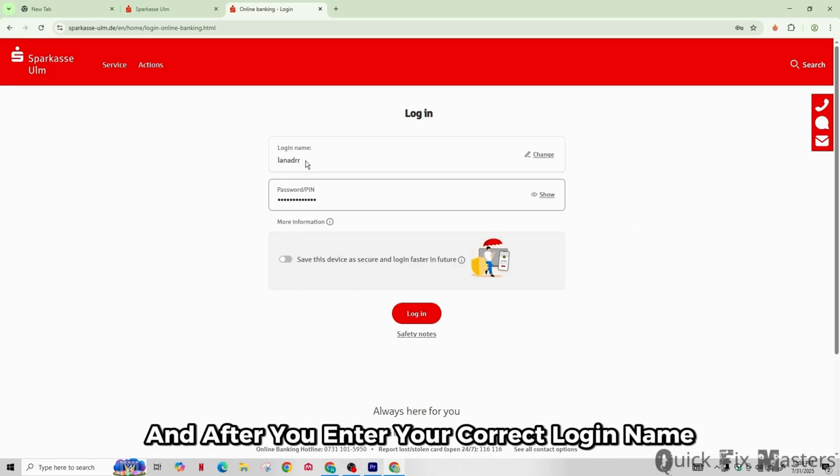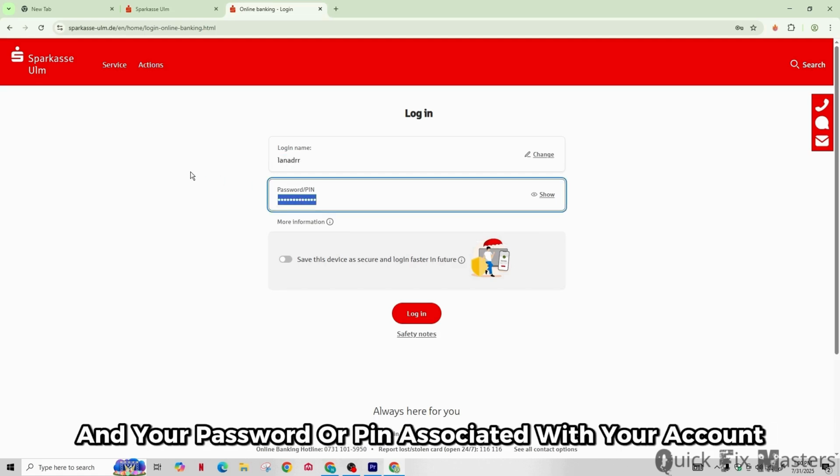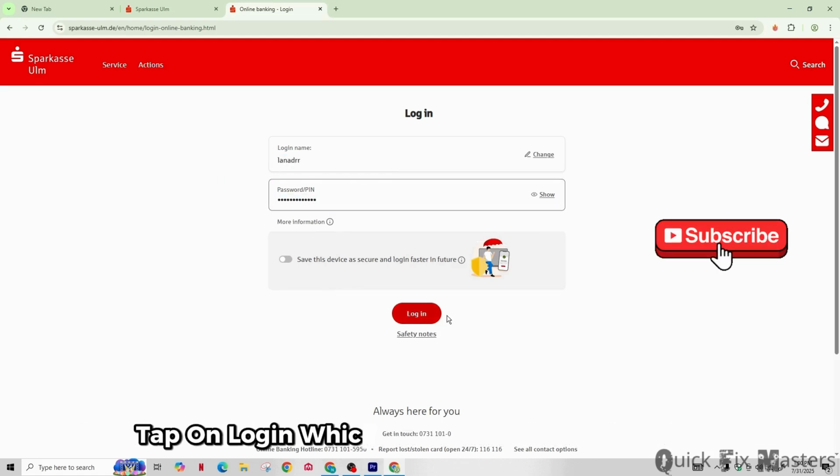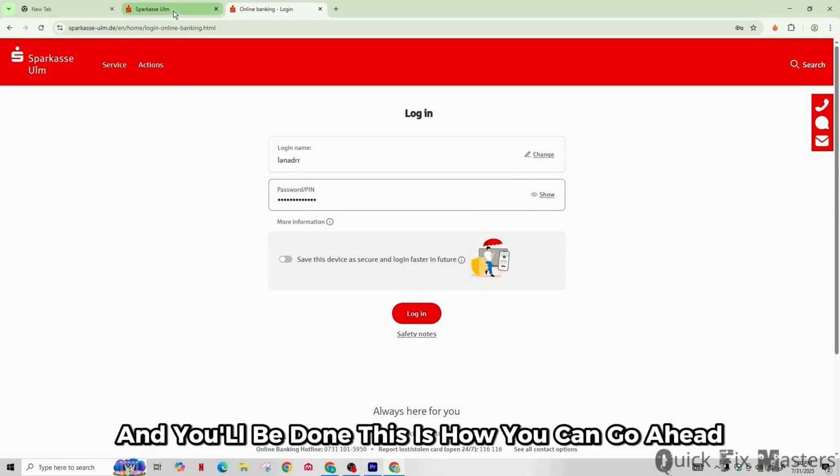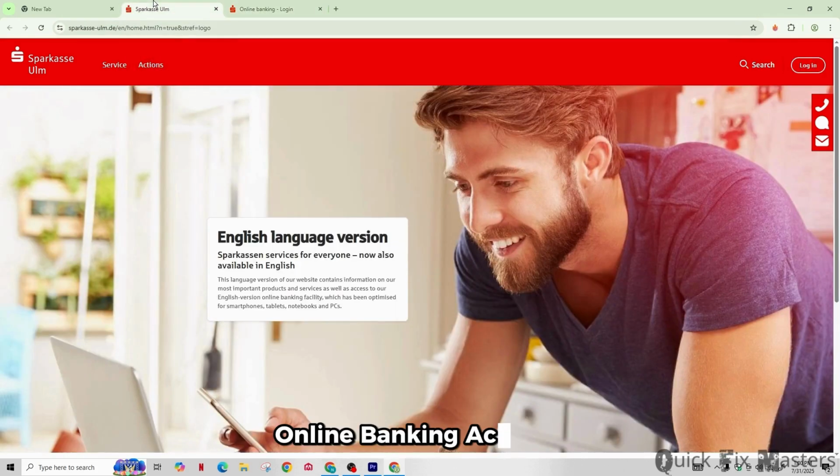And after you enter your correct login name and your password or PIN associated with your account, tap on login, which is highlighted in red color, and you'll be done. This is how you can log into your Sparkasse online banking account.